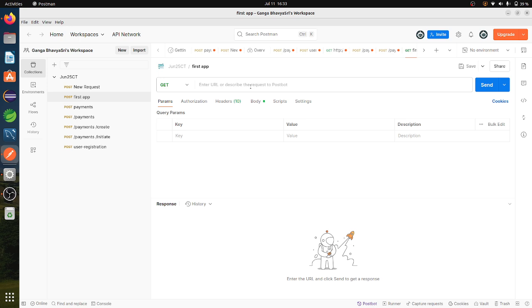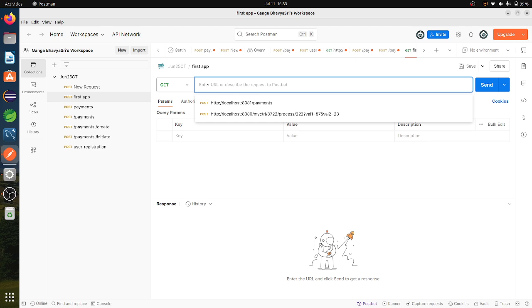That means after writing the application logic, we have to check it by passing some URL here. Here itself it is saying enter URL or describe the request to Postbot. So it is asking to enter some URL here. Whenever I want to pass the URL, in this way I have to pass. So I'll first write what I have to do.